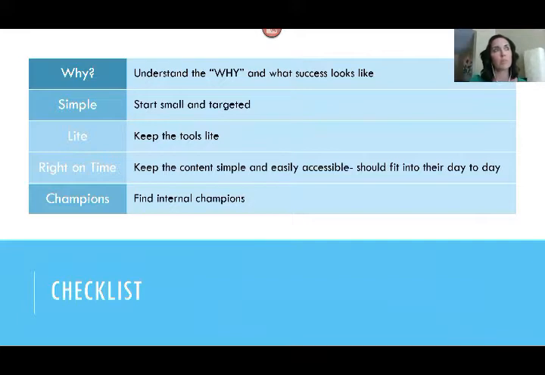This speaks more to making sure your program is successful by keeping the content simple and easily accessible by your learners. Whoever your audience is, it needs to be something that fits nicely into their life. You don't want them to have to think about when they're going to go take a course or a learning. You want it to easily fit into their life, on their phone, on their laptop, when they're at an airport. So making sure that it's right on time is important.